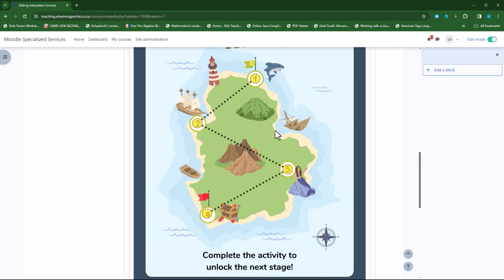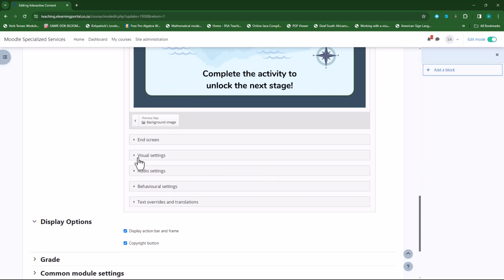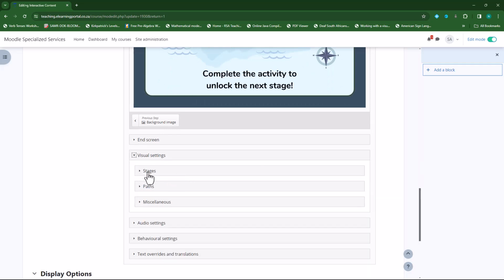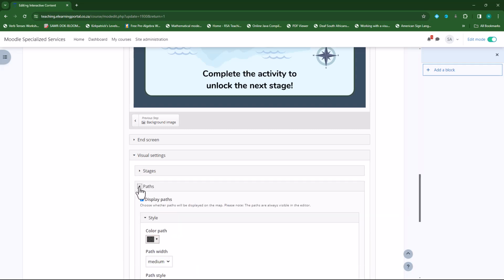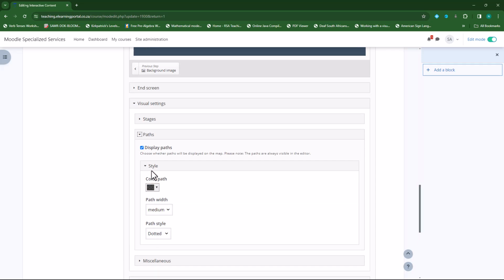But as you can remember, I've showed you that we need to lock these 3 stages. We want them to start at stage 1, but stage 2, stage 3, and stage 4 needs to be locked. Okay, how do we do that? Let's scroll down. So under visual settings, you'll see there's stages. So if you click on stages, you'll see the color coding of the stages, and you can change that to your liking. Then under paths, there's also color coding, and you can either check or uncheck display paths.